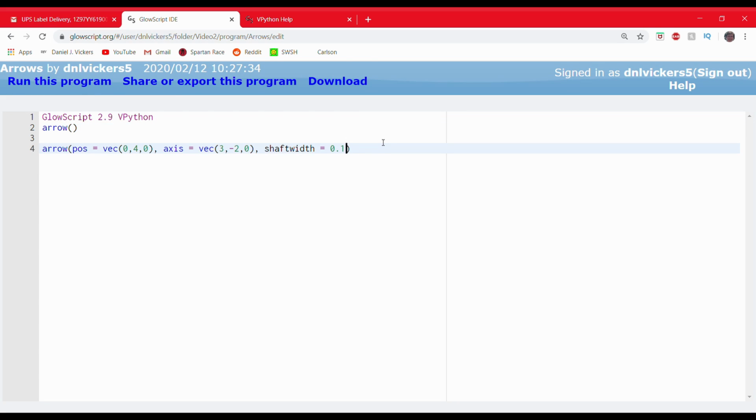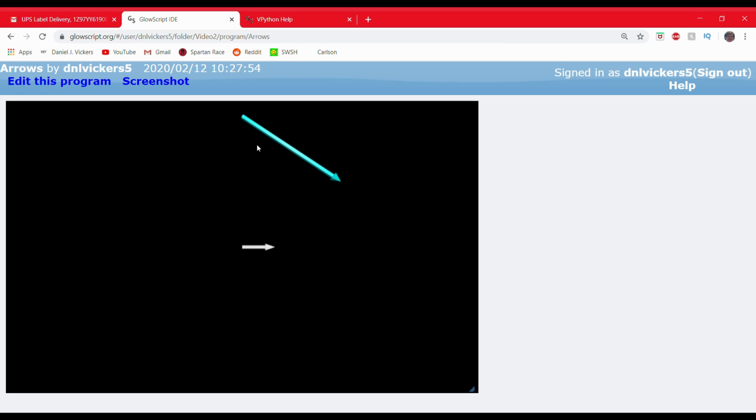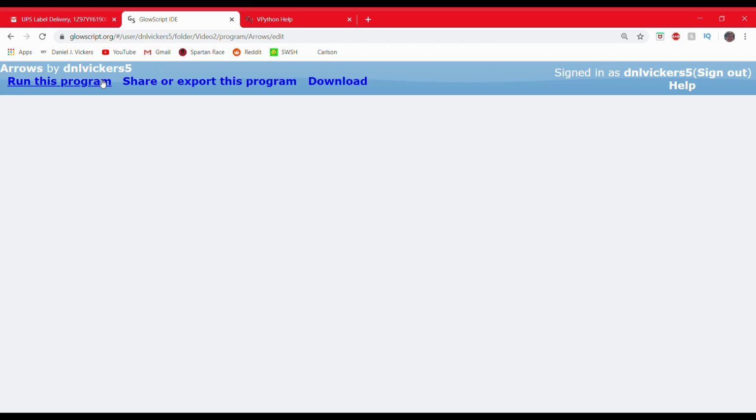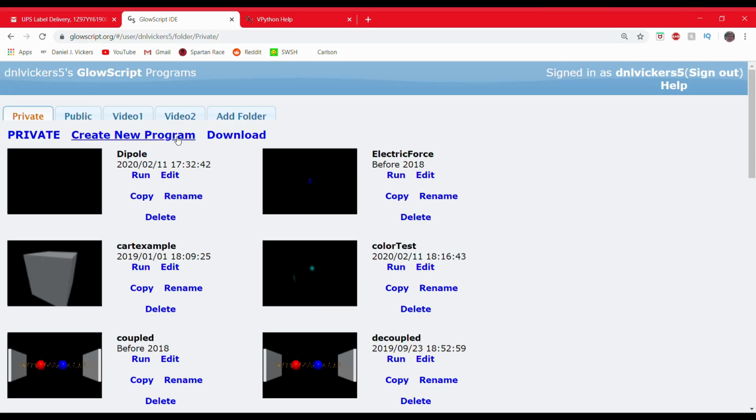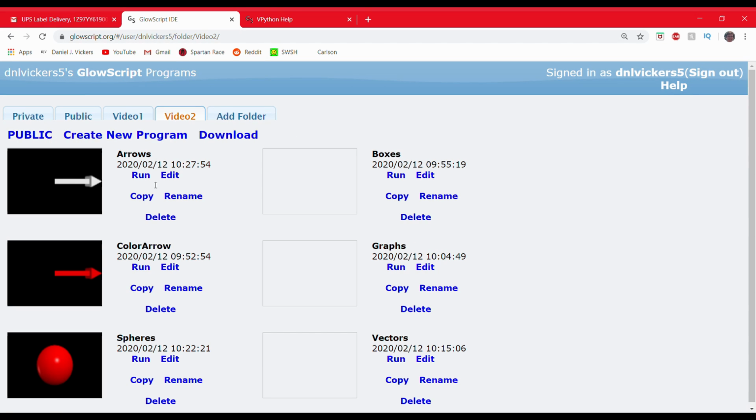These guys also have color, so color is equal to color.cyan. That's a color that's programmed in here, and now it's cyan colored. So all that is super useful. You can name arrows so that you can get them to point in different directions later. A bunch of cool stuff like that. Again, once you've worked with one of these objects, you kind of have an idea of how to work with all of them.